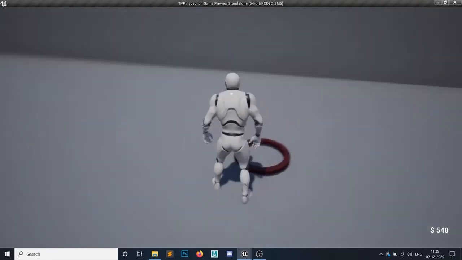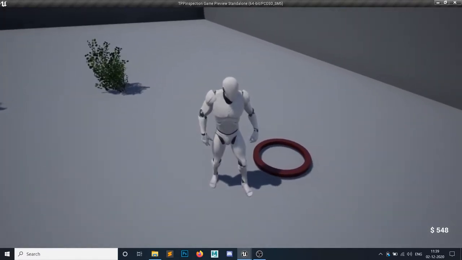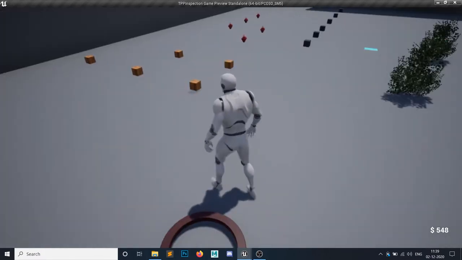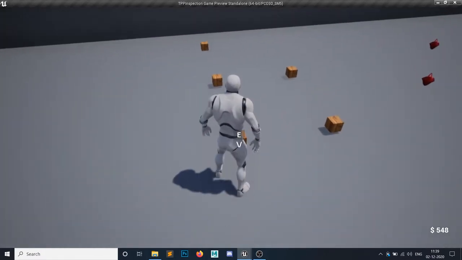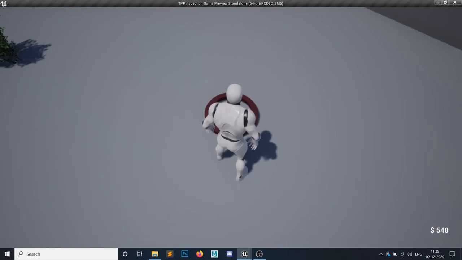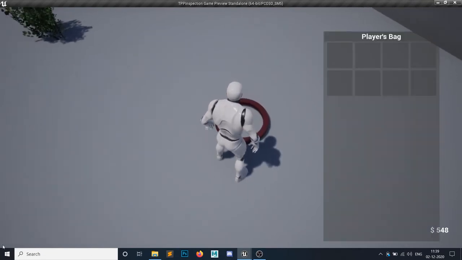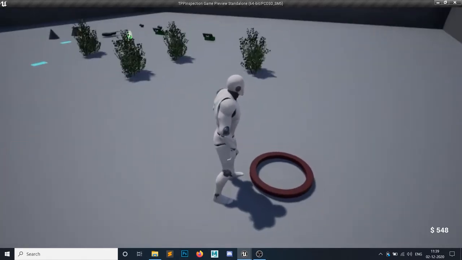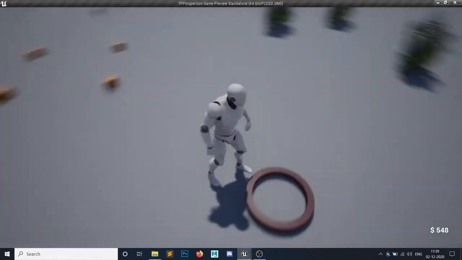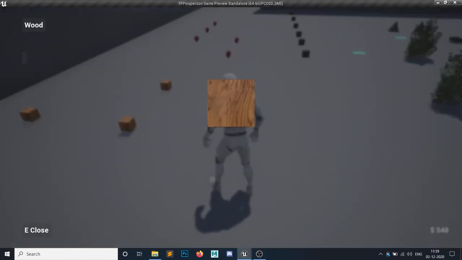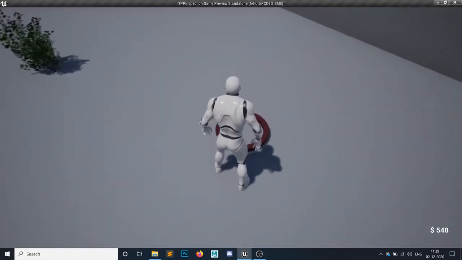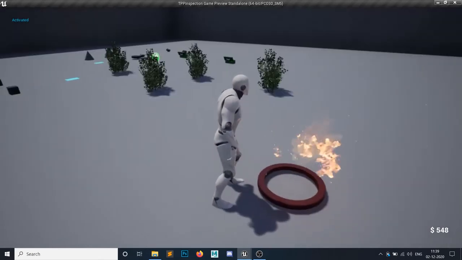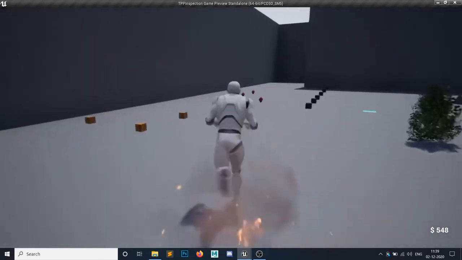In order to fire this campfire, I need to have one wood, right? Even if I don't have any wood in my inventory and I hit E, you see it is printing "not enough wood." It means I don't have enough wood to light up this campfire, but if I have one wood, it will simply light up. As you can see, it is lighting up.